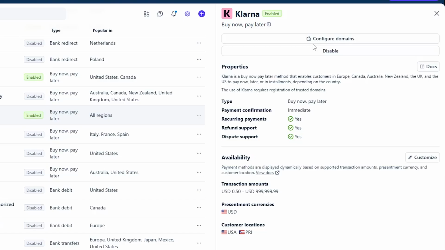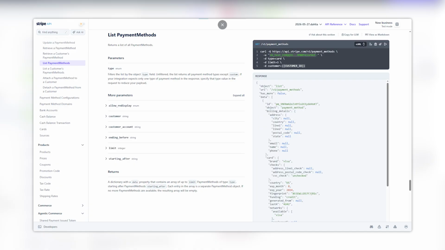If you manage payments manually through your own integration, there is one additional step. You must include Klarna in the payment method types array when creating a checkout session or a payment intent. This allows Stripe to offer Klarna as a payment option through your custom implementation.